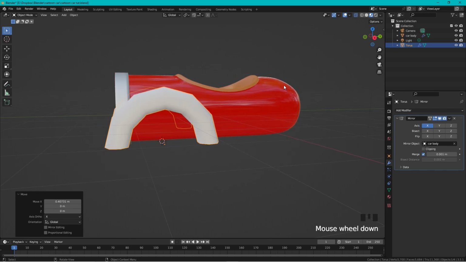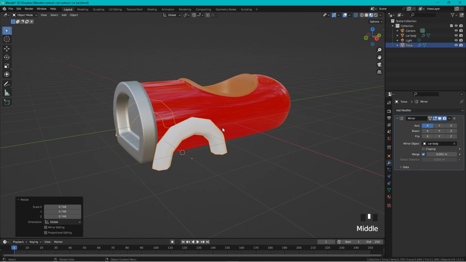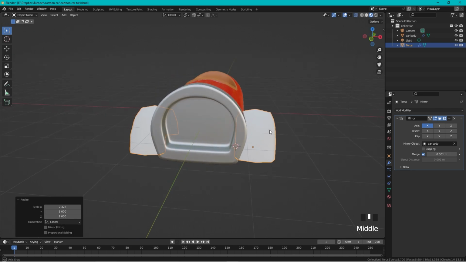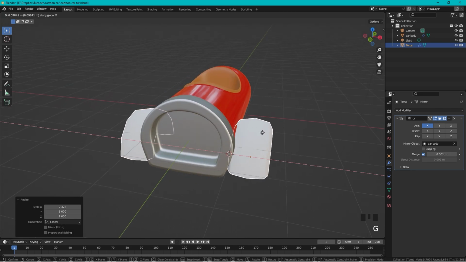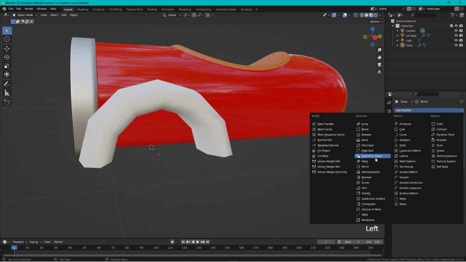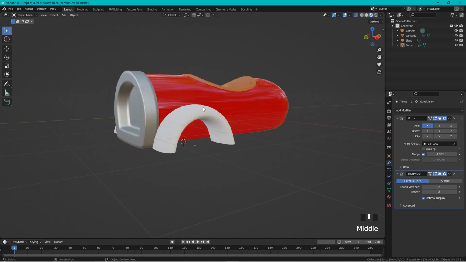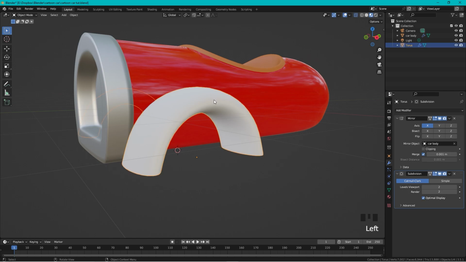And we can see that it's a little bit too big, so we can scale it down. And I wanted to have it wider, so S for scale, in X, yeah, something like that, in G and X, and I want it smoother, so let's add a subdivision surface, and we can change the level of the viewport view to 2. So now it's really smooth and nice.